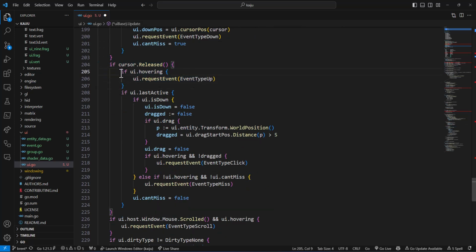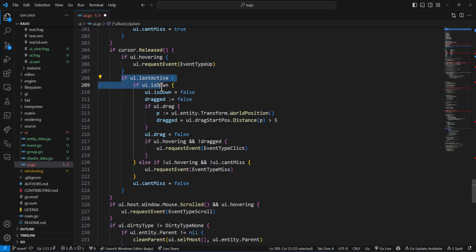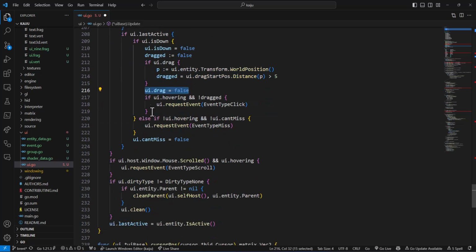Likewise, release is going to have the same kind of thing. If we are hovering over it, we're going to do type up. If it was down, we're going to change these both to false. If we have a drag, we're going to do the dragged stuff. And then we're going to say if we are hovering and we're not dragging, as in I clicked and I dragged and I let go kind of thing, like the UI element can be dragged and it has been dragged, then it shouldn't count as a click, essentially. So only if it is hovering and it's not dragged do we do a click.